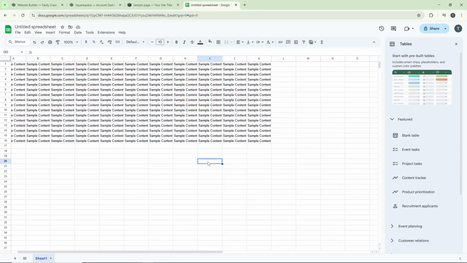Today, I'm going to teach you how to embed a Google Sheet on your Squarespace website. This is an incredibly useful feature if you want to display live data, reports, or collaborative spreadsheets directly on your site without having to manually update information.